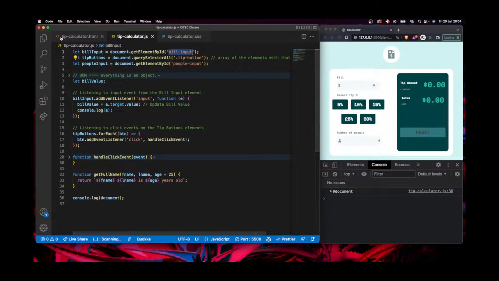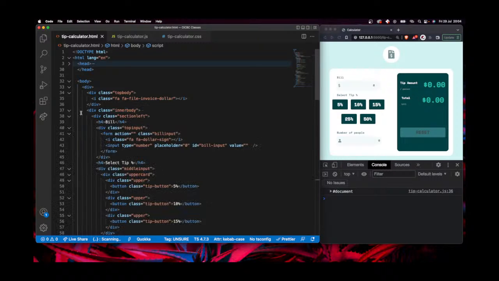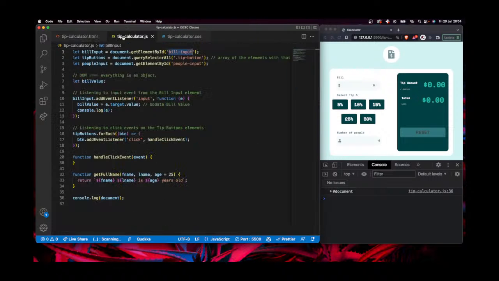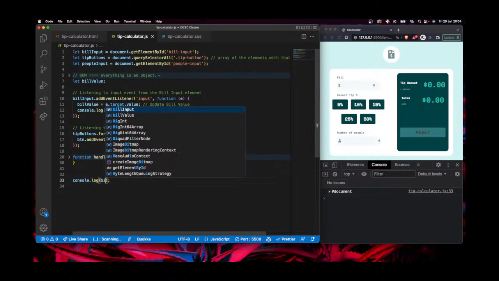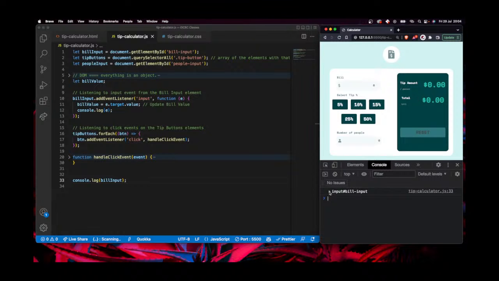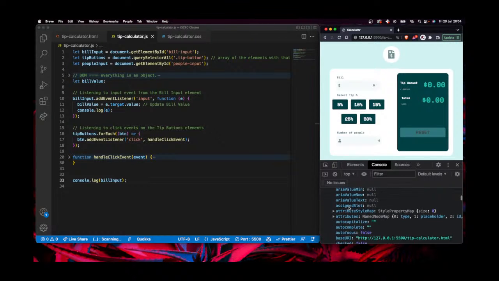So we have bill input, right? So let's open our div and see which element. So we have this bill input, which is the ID. So this input element has this exact ID, right? So in our JavaScript, if we say console.log, and let me just delete this function I wrote, we don't need it anymore. So if we say console.log bill input, see what we are going to have here. So you can see it brings us to that particular element in our HTML.